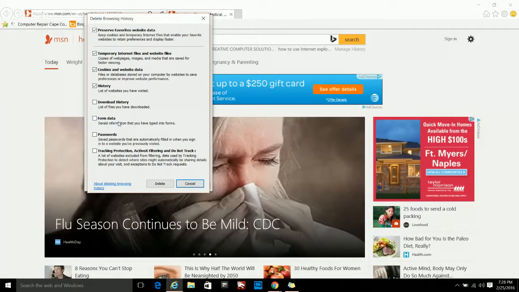So if you commonly, when you go to sign up for a website or fill in information, you'll notice certain things will pop up automatically, like your name or username. If you click on the form data, that'll actually delete, and it will not autofill for you until you've done it again. The same thing with saved passwords. So if you have a lot of saved passwords and you want to clear out your internet, you would check on the passwords checkbox here.